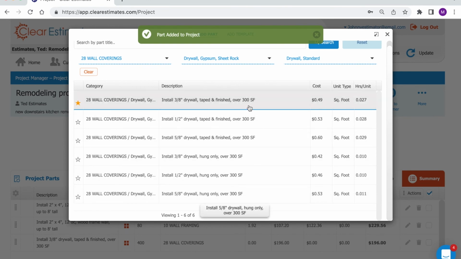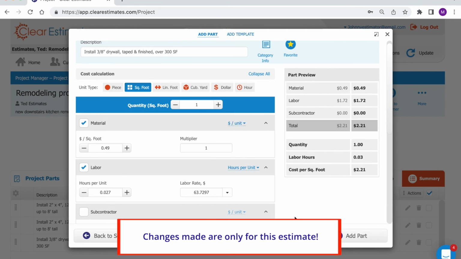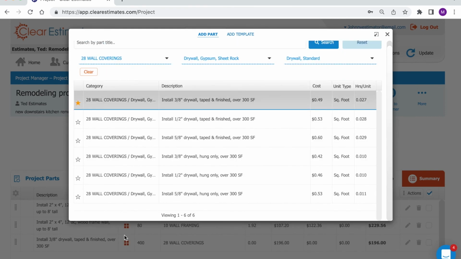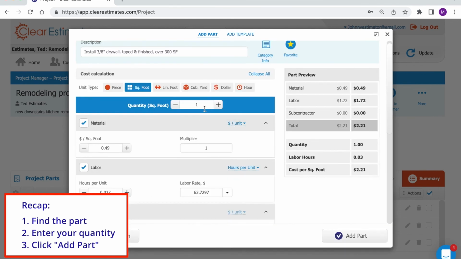Keep in mind once again that any changes we make from this Add Part view are just for this estimate, and this won't change the parts configuration in your library, giving you full control over the parts that you add to your estimate. So once again, it's a very simple process. It just involves finding the part you need, clicking the part, entering your quantity, and then clicking Add Part to add the part to your estimate.